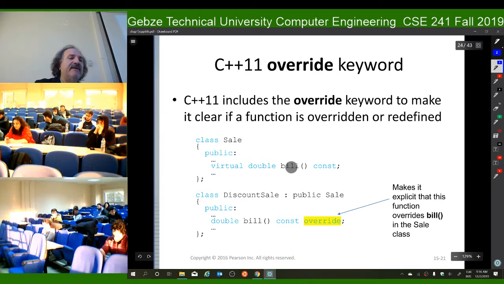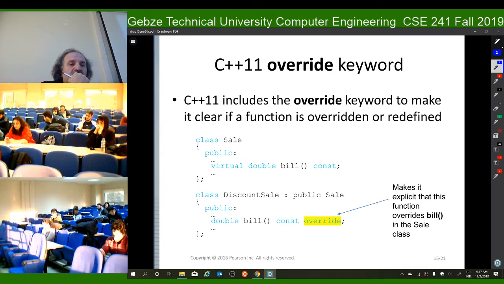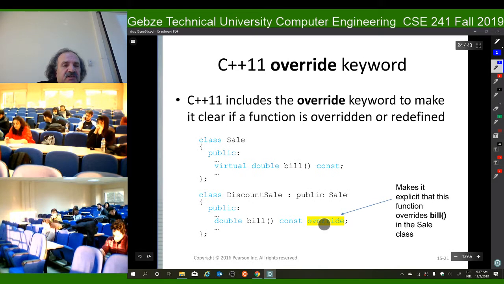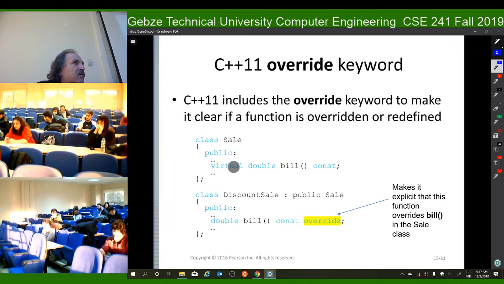this function bill is defined as virtual. In my derived class, when I override this base class virtual function, I say that I am overriding it. Override is a C++ keyword. You tell the compiler that this function is an override of the base class virtual function. So you are telling the compiler that I am overriding. If you put override here, and if this function is not virtual, you will get an error message from the compiler. Compiler tells you that you cannot override a non-virtual function.